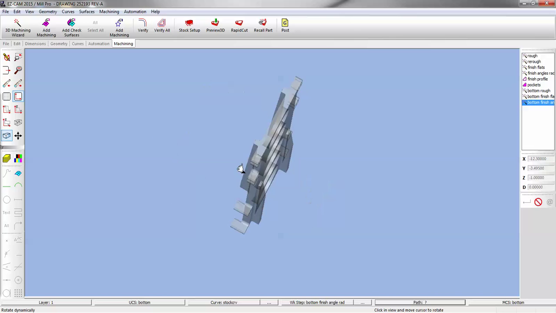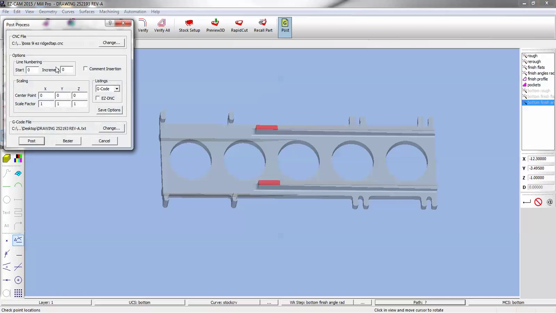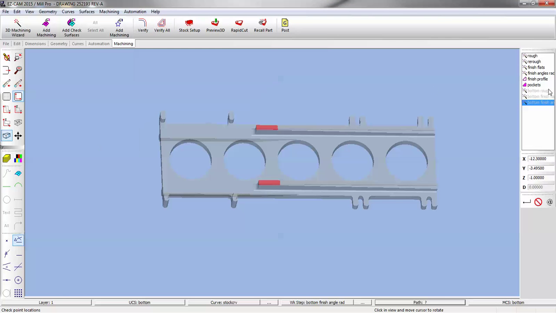This part is complete, both sides. Now if I was to post my G-code, I would turn off all of my bottom operations just by right mouse clicking on the list box here and go to post, and it would post code for that side. Turn these back on and turn the others off.